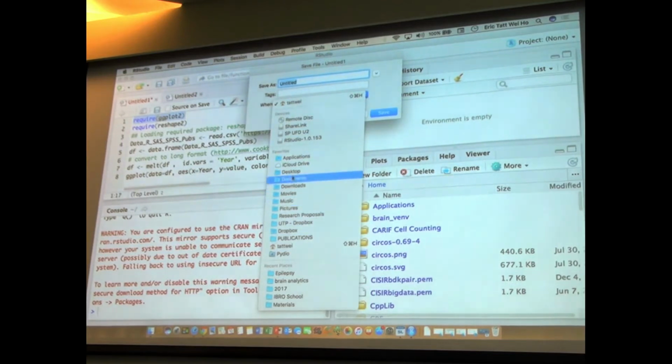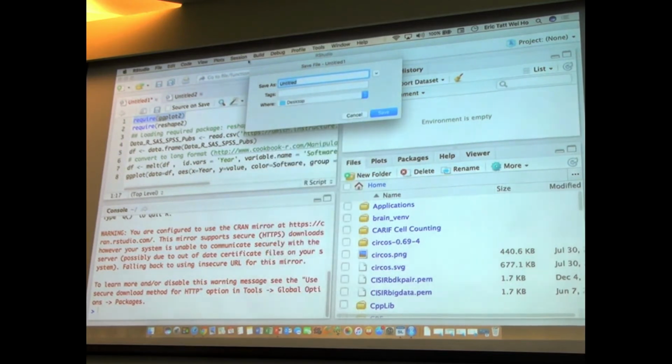Where is the desktop? Oh, desktop is this one, right? Okay. And I'm going to code test1.r. Remember, every script that you save in R needs to have the extension of .r so that it's properly interpreted. Later, we're going to talk about R markdown files, which are really cool, and many of you can make a great use of them.